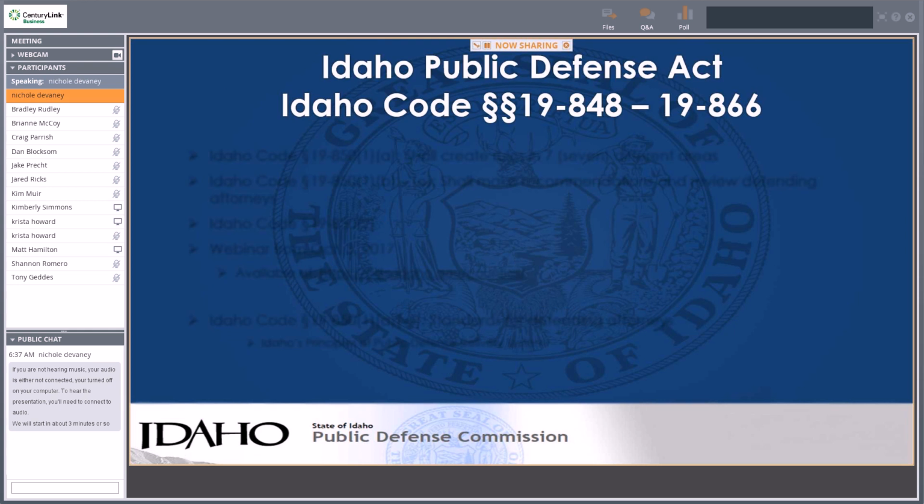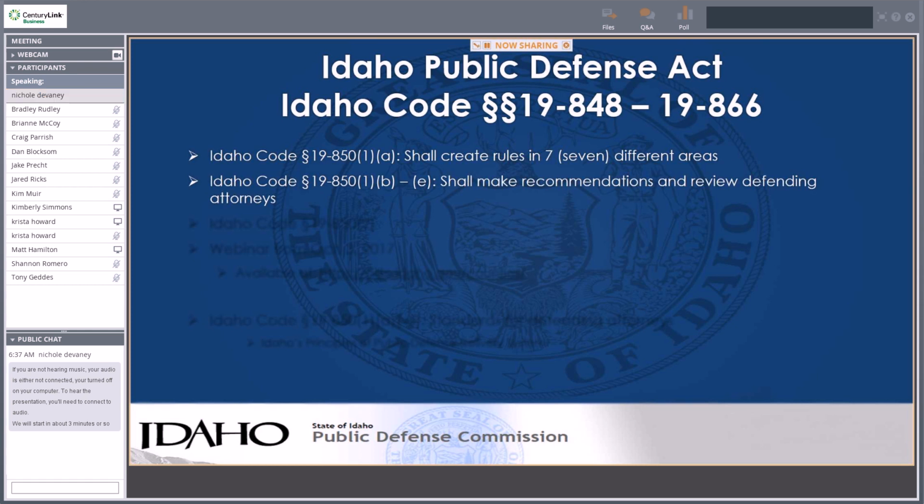The Public Defense Commission gets its authority and duties from the Idaho Public Defense Act. Idaho Code 19-850, subsection 1, subsection A, lists out 7 different areas in which we are mandated to create rules. Idaho Code 19-851(1)(b) through (e) are also mandates from the legislature that include making recommendations to the legislature regarding public defense. They specifically mention enforcement mechanisms and funding issues. Those recommendations are to be made to the legislature each year by January 20th. We're also mandated to review defending attorneys in Idaho for compliance.